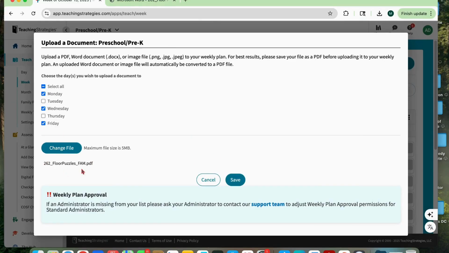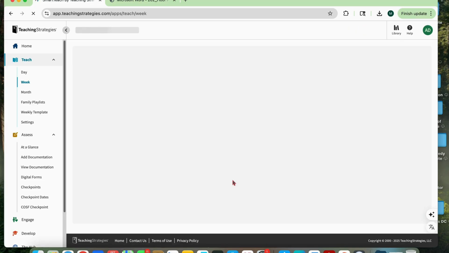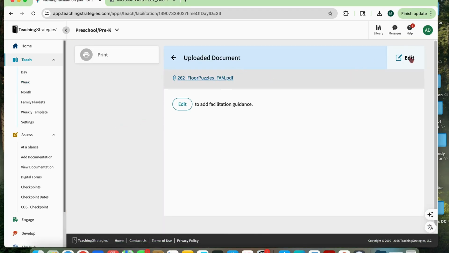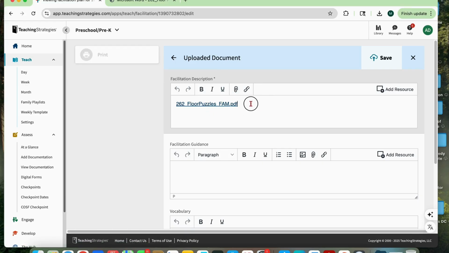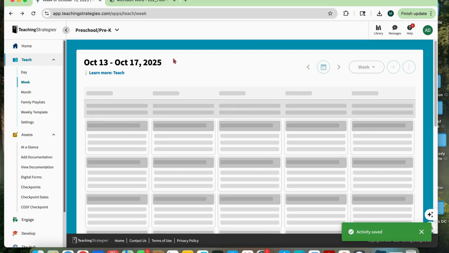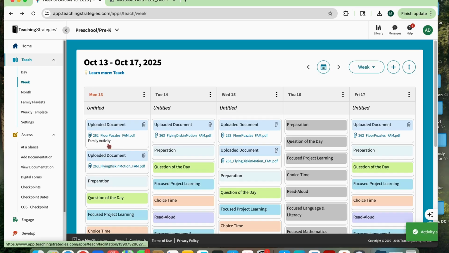Now, once I do that, it turns into a hyperlink. I'm going to save it. And once I save that, it is now saved on my lesson plan as an uploaded document that then becomes a family activity. So I can change this if I'd like. I can edit and then change this to my family activity. And that way, when I submit my lesson plan, there is that note to let the administrator know that that is going to be my family activity.